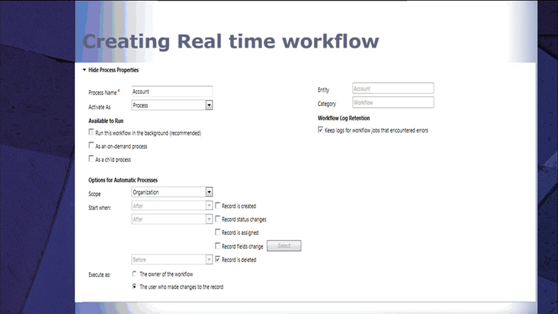Just like in a plugin, where you have the tracing service and can maintain error tracing, if something goes wrong you can check your trace and do the troubleshooting. In the same way, you can check this mark and it will maintain all the logs for you. And you can see that this checkbox is not marked, which means that we are creating a synchronous workflow.